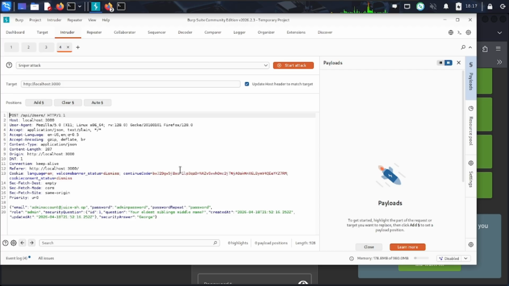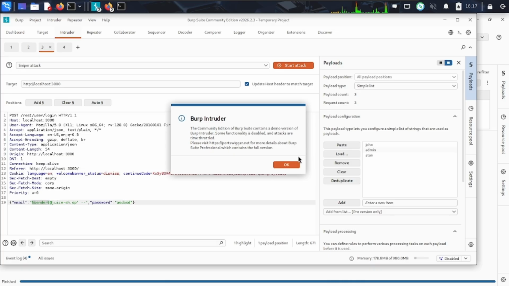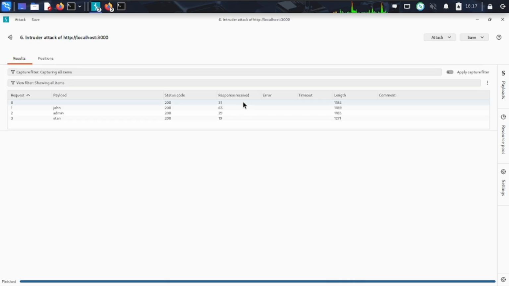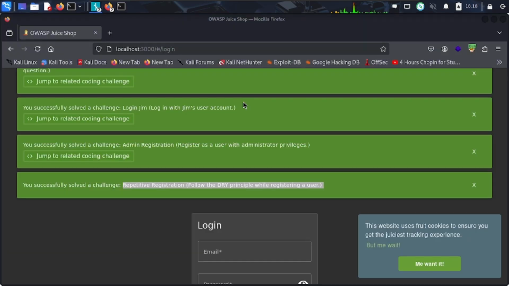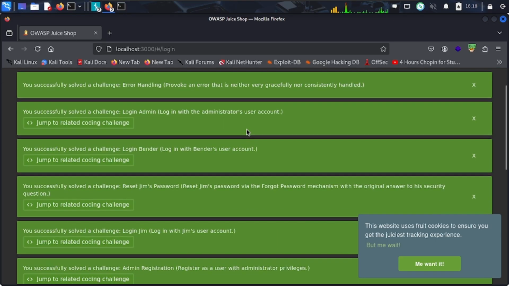Let me send this one more time. So now that we have successfully identified vulnerabilities, input fields that are not validating users' inputs, that we can create an administrator's account, and that we were able to register multiple accounts and reset the password.